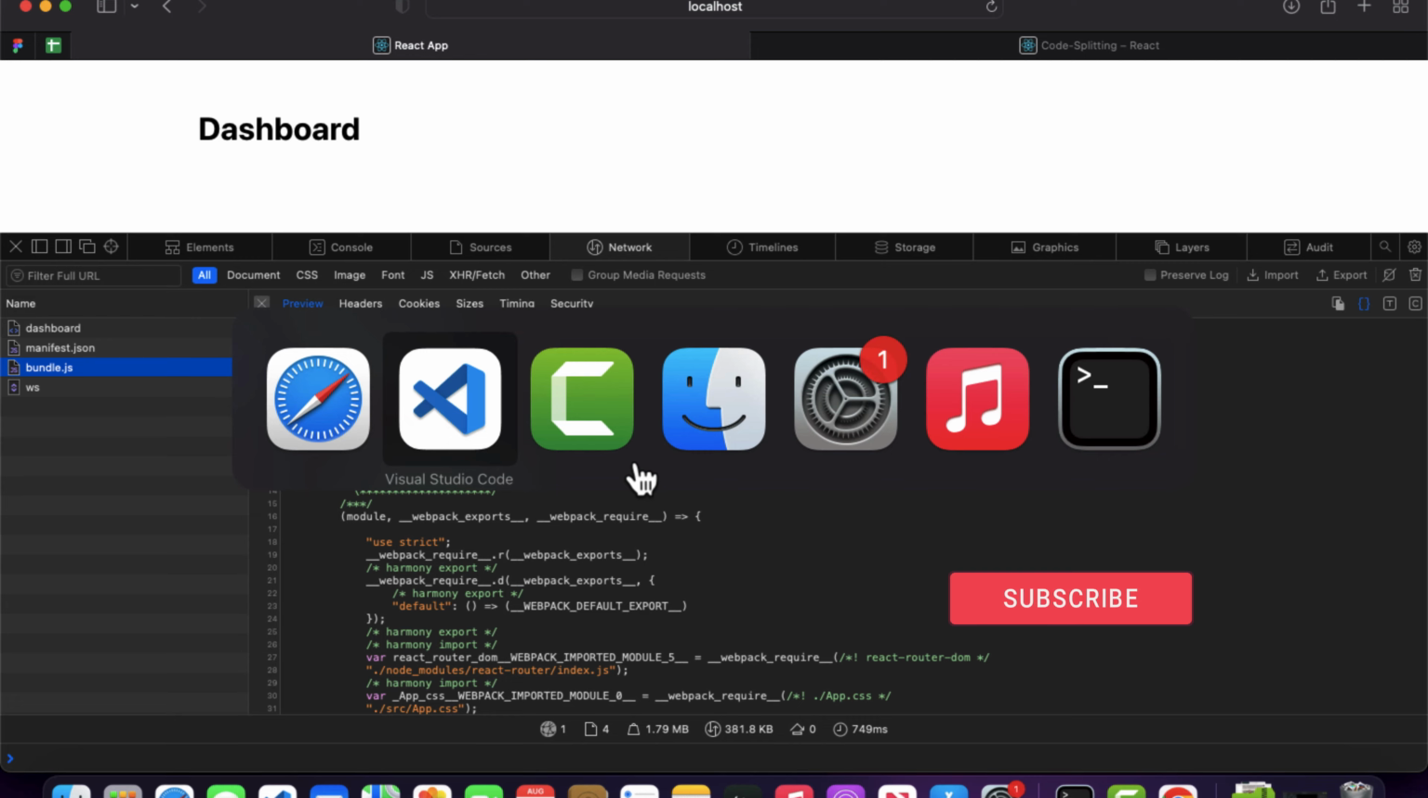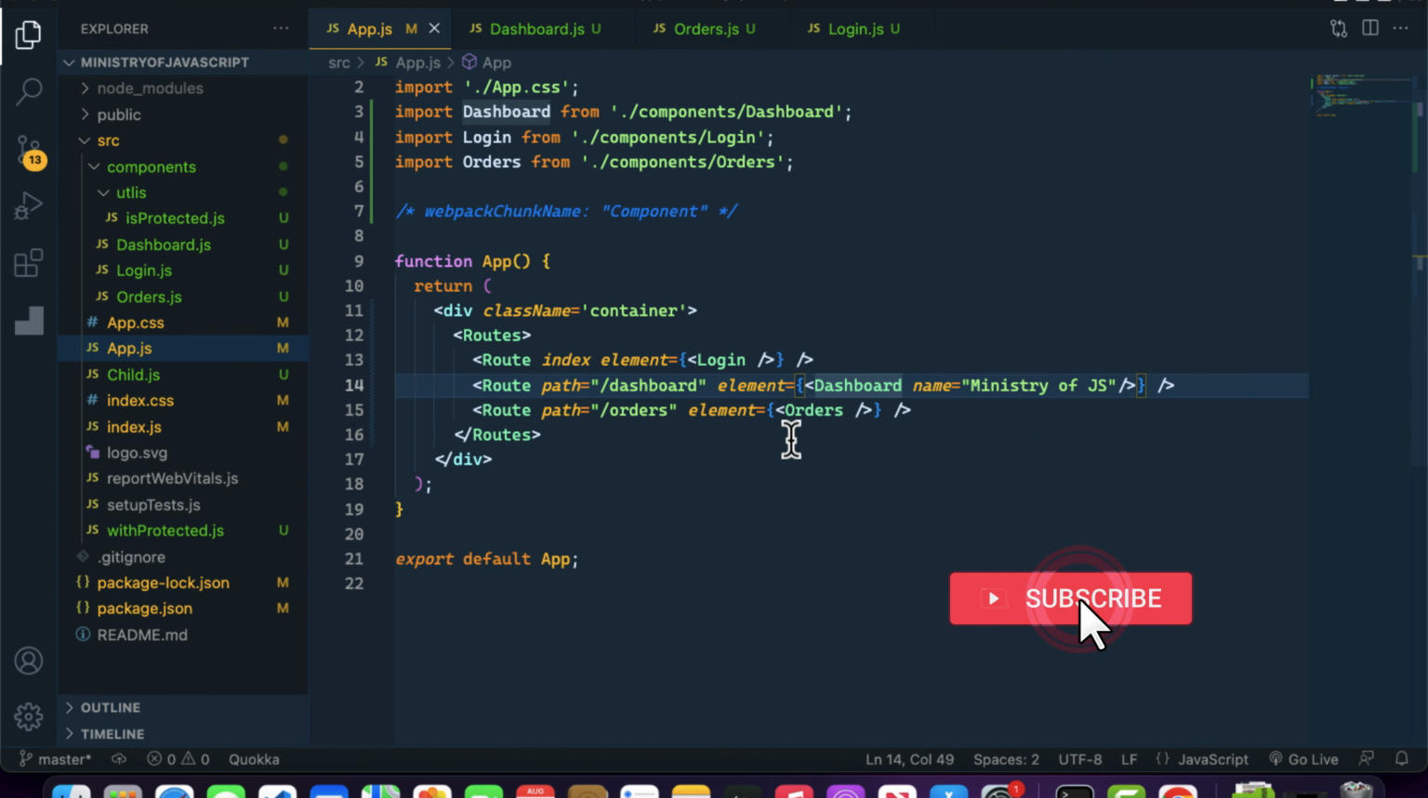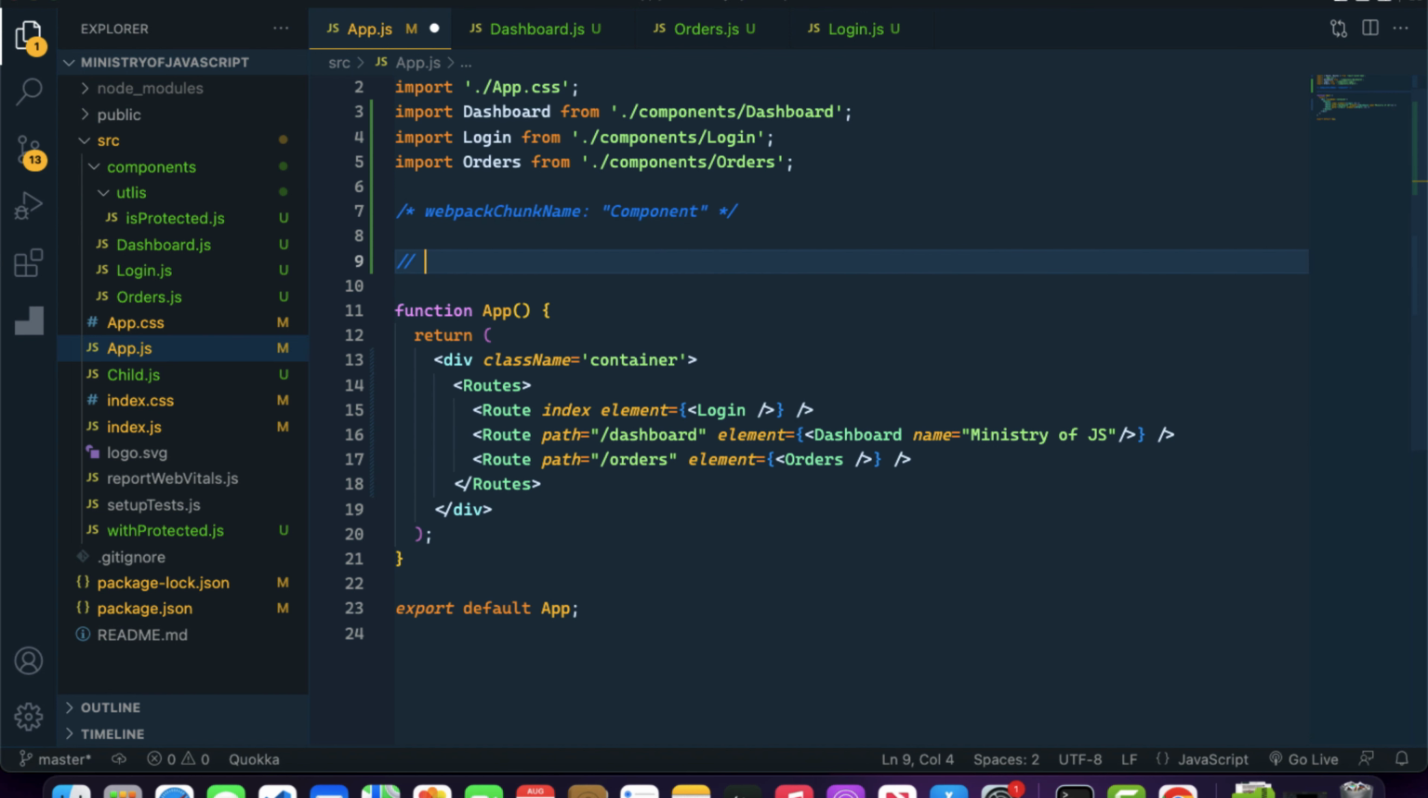Basically, whenever you want to implement code splitting in your React application, there are some steps to follow. First, we need to import the lazy function. The lazy function allows us to dynamically import any component inside our React application, right?